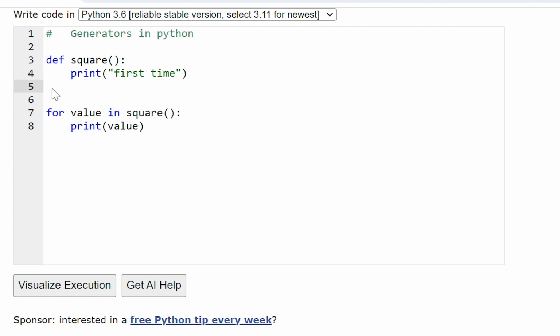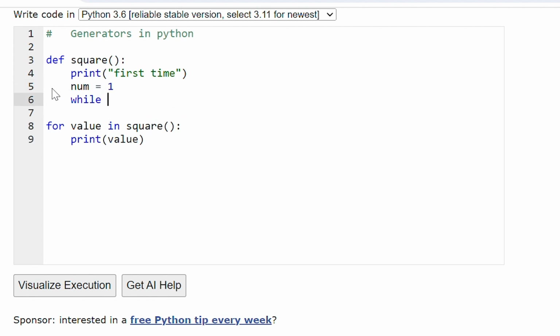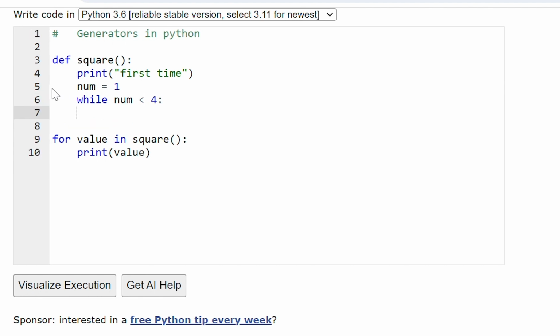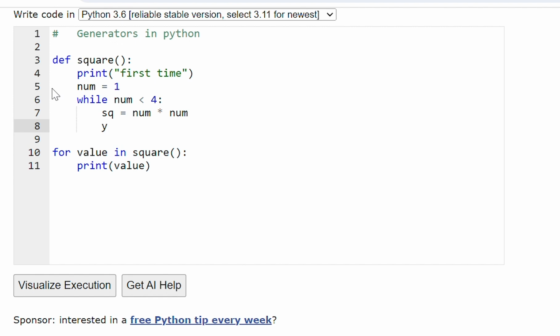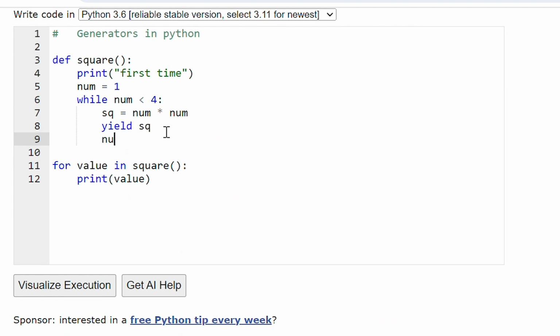Instead of printing these numbers like that, we can apply a while loop. Suppose initially number is 1, and we apply a while loop while number is less than 4. It means we want to print the squares of numbers till 3: 1, 2, 3. Square will be number multiplied by number, and we can return this square with yield square. We also want to increase the number: number equals number plus 1.